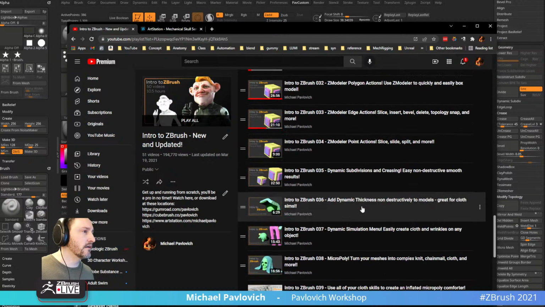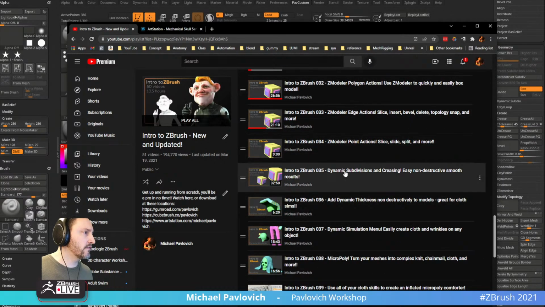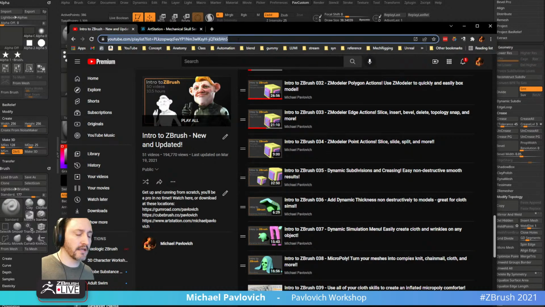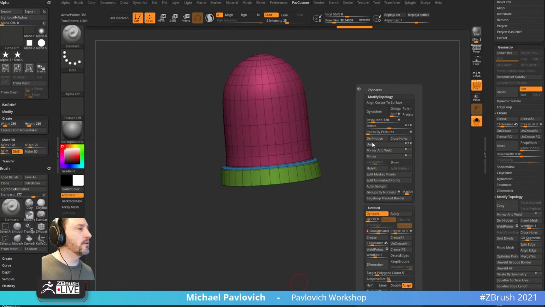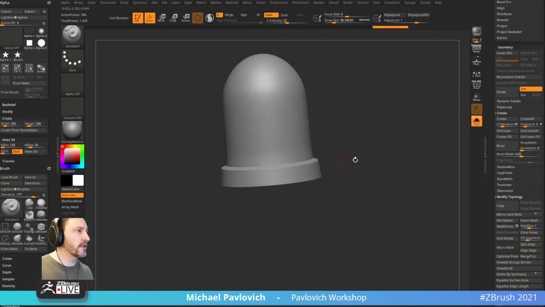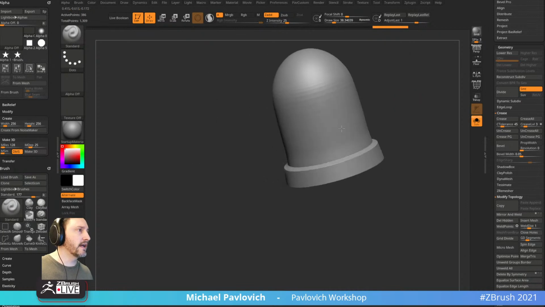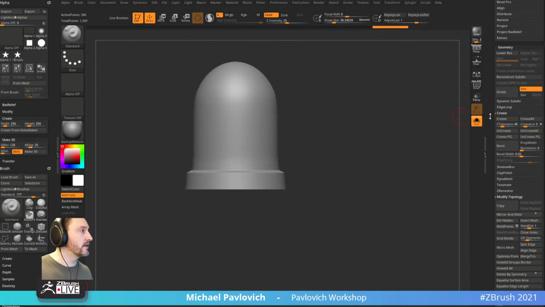Down here is dynamic subdivisions and creasing. So here's all your ZModeler stuff and dynamic subdivision creasing. Go check that out. That'll get you caught up on what I'm doing. So we have dynamic turned on, smooth subdiv of probably 3 is fine. I'm just trying to get a smooth representation and keeping this stuff nice and creased, so when I ZRemesh it, it'll have nice sharp information.